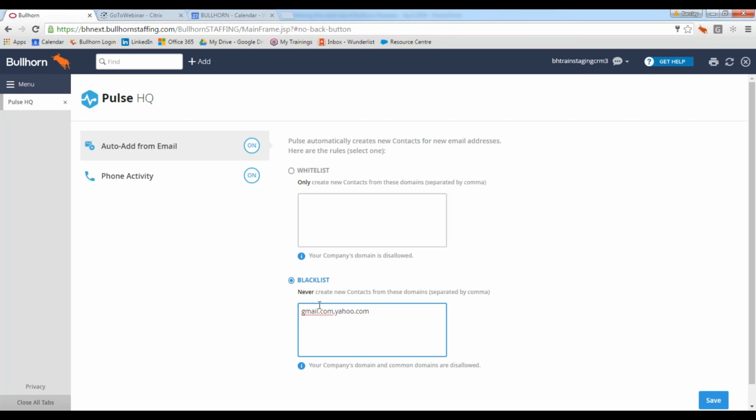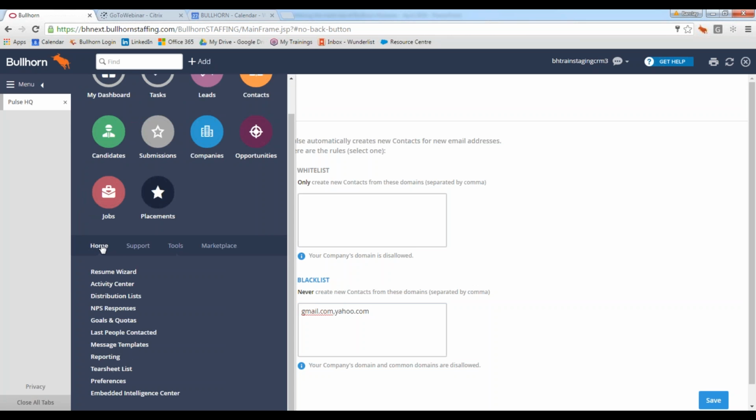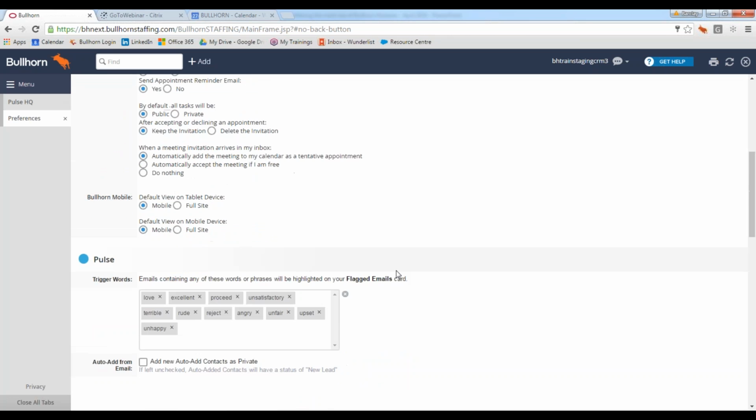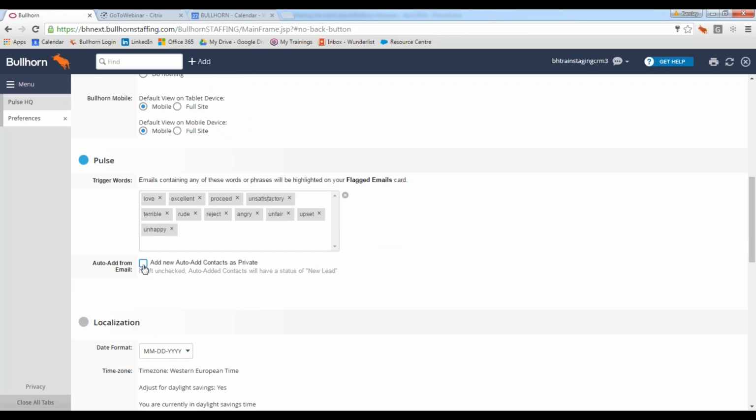Under preferences, the users can also decide when they want their auto-created contacts to come in as private or public. So let's take a look at that. Under the main menu, under Home, in your own preferences, under the Pulse section, just here you can decide whether they're going to be added as private or not. It's just a checkbox here. If you leave it unchecked, they're just going to simply come in as a new lead.